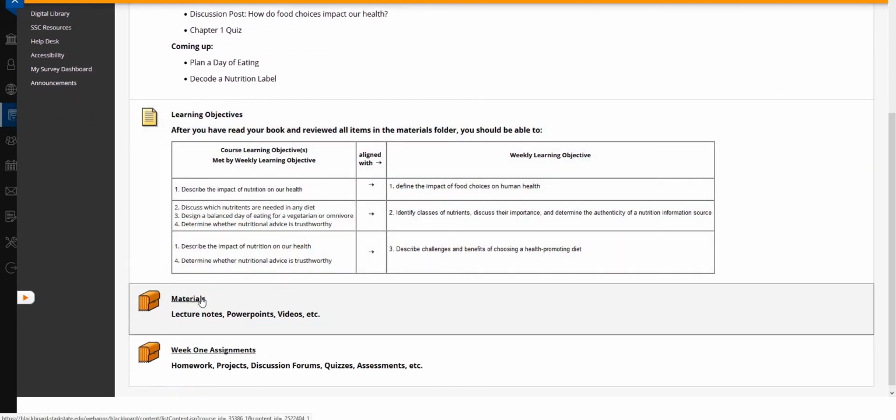Now down here, at the very bottom of every weekly folder, you're going to see a materials and an assignments folder. The materials folder is going to contain things like lecture notes, PowerPoints, videos, etc. So let's take a look in this week's materials folder.